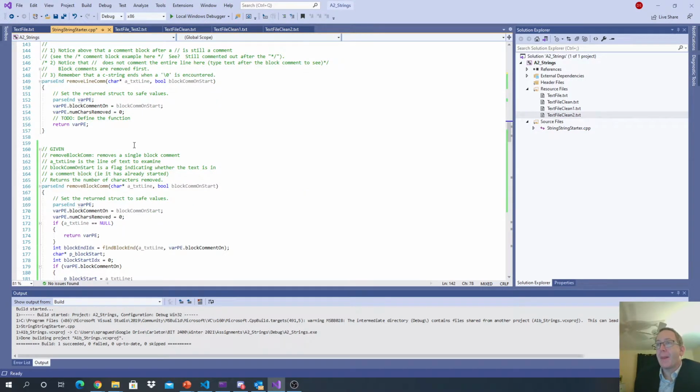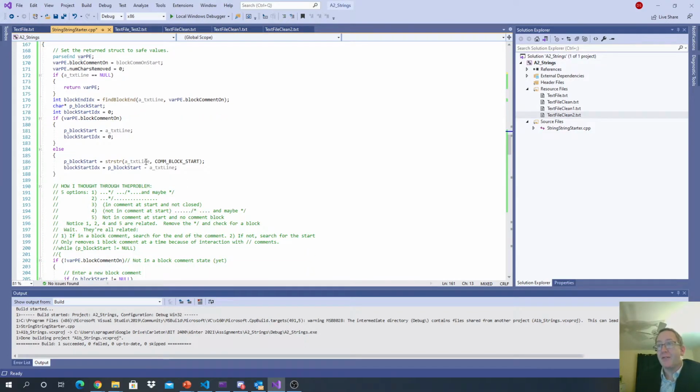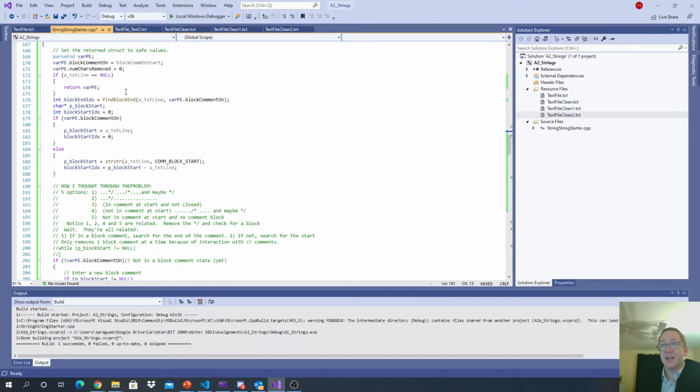Okay. I remove a line of comments. Notice I have this structure. I set it to safe values, and now I'm going to do a bunch of stuff to clean it up. If I want to remove a block of code, in fact, I went through this. I said, you know what, I'm making it too hard for them, and I just gave you the code.